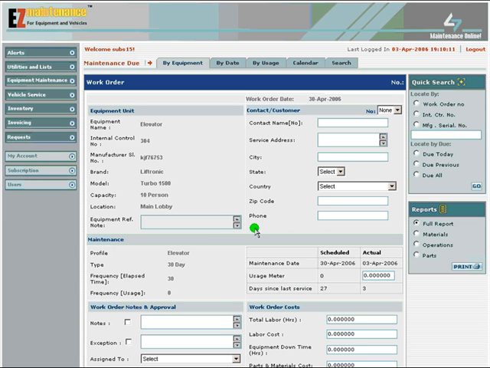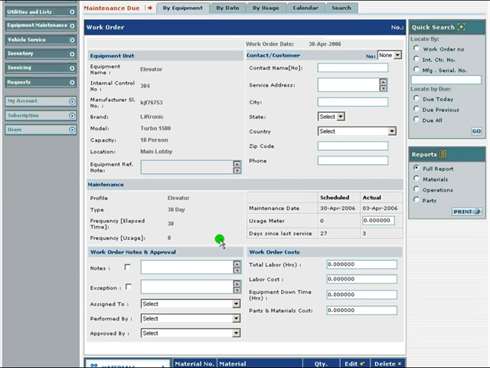As you can see, some parts of the work order, such as the equipment name, the internal control number, the maintenance profile for the equipment, and the maintenance type, are automatically filled in. The application also allows the supervisor, or whoever is closing the work order, to put in notes as to what was done, documenting any variances, for example, or to put in exceptions, namely things that were called for in the work order but were not completed.